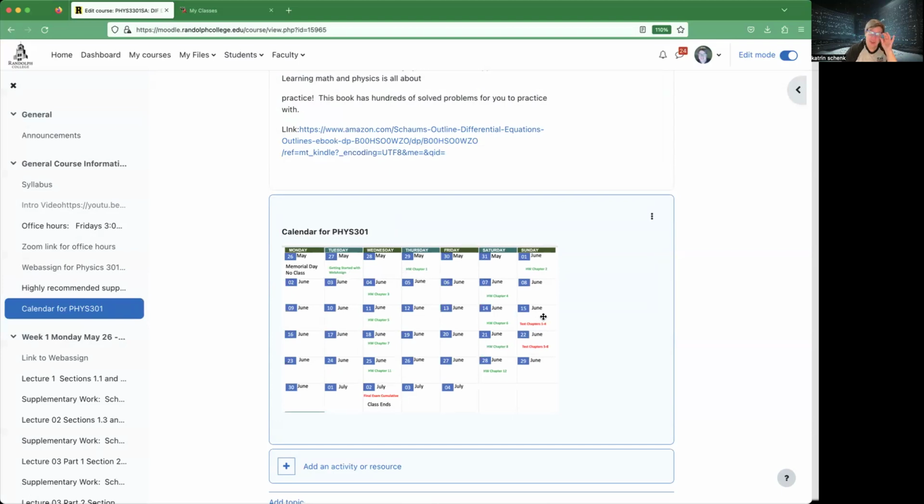And the tests and final are open book and open note. So you're not allowed to go onto the internet or ask ChatGPT how to solve the problem. That's a big no-no. But you can look at your notes, you can reference your book, etc.